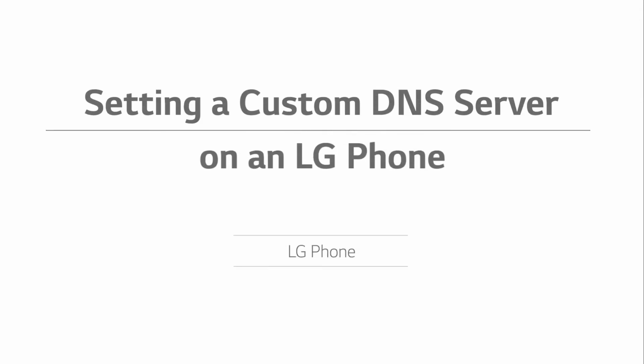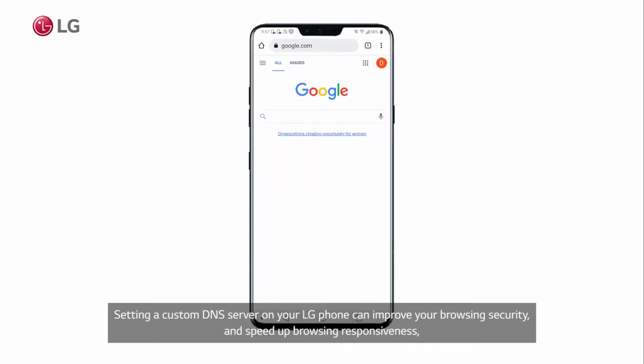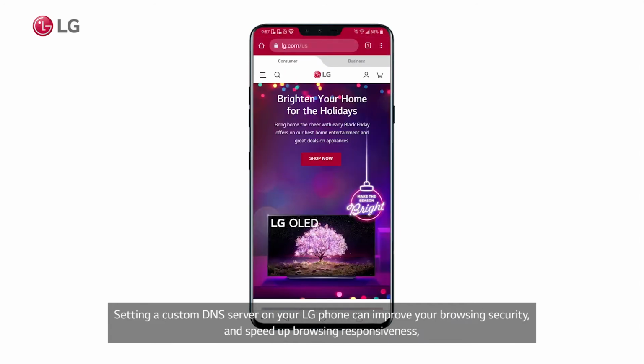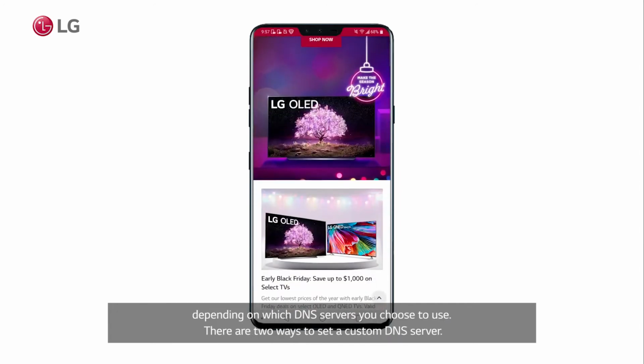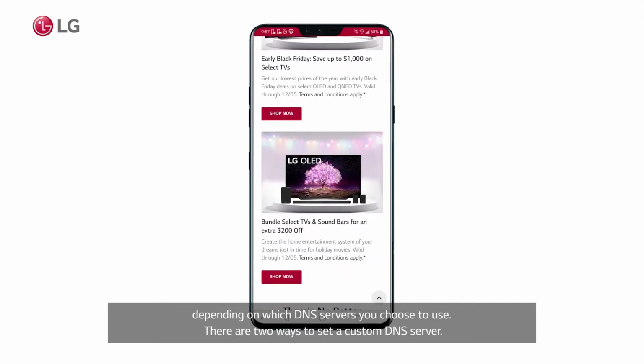Setting a custom DNS server on an LG phone. Setting a custom DNS server on your LG phone can improve your browsing security and speed up browsing responsiveness, depending on which DNS servers you choose to use. There are two ways to set a custom DNS server.